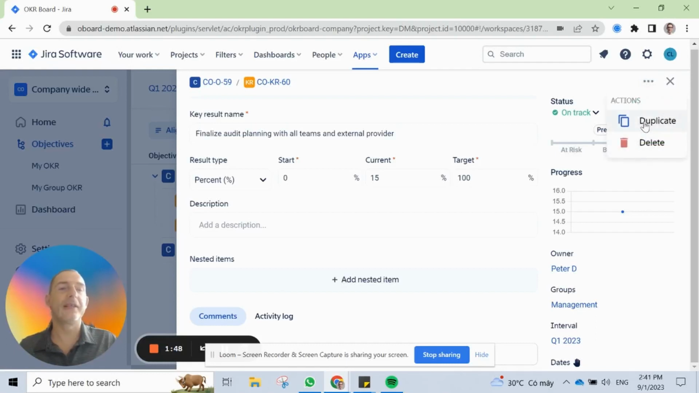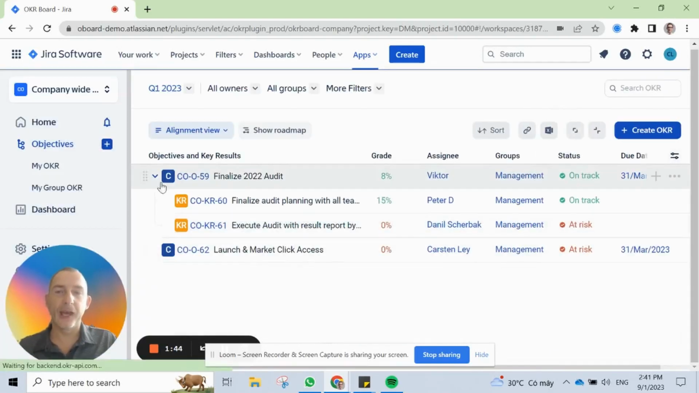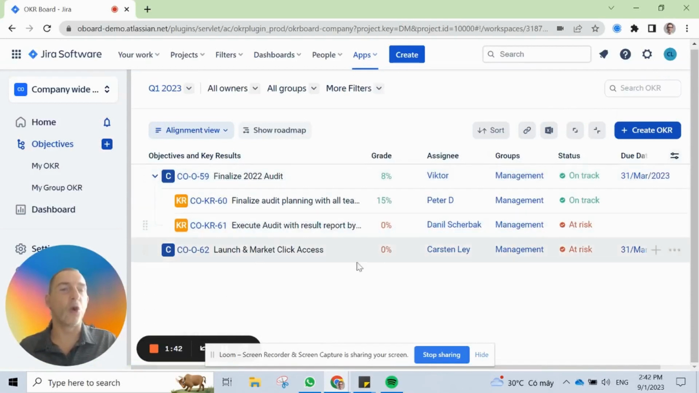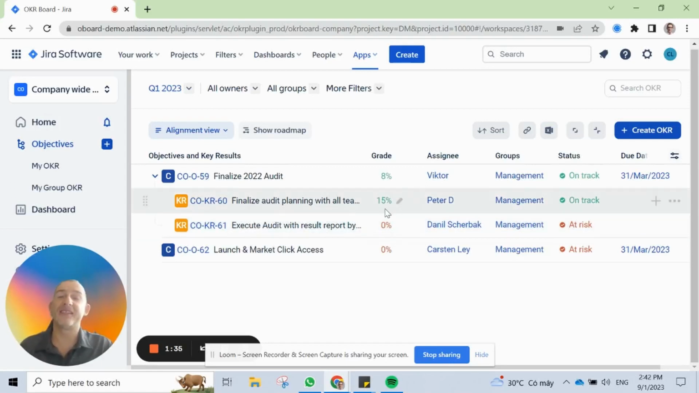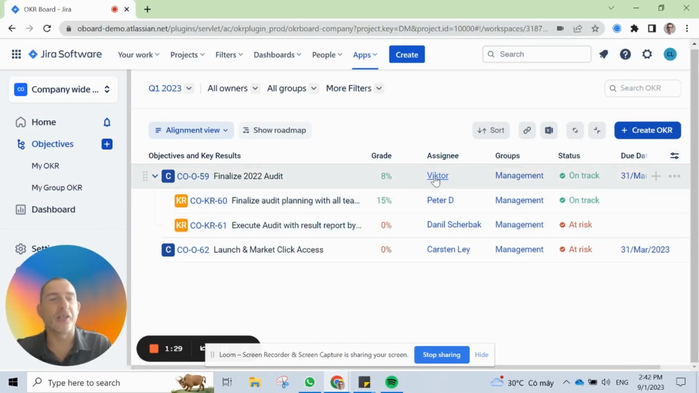You can duplicate and delete the KR, so it's easier for you to set up. And like I said, you have a full overview here. If it's behind after 10 days, it's in red. 15% after 10 days goes automatically to green. You can change the assignee, you can change the management.